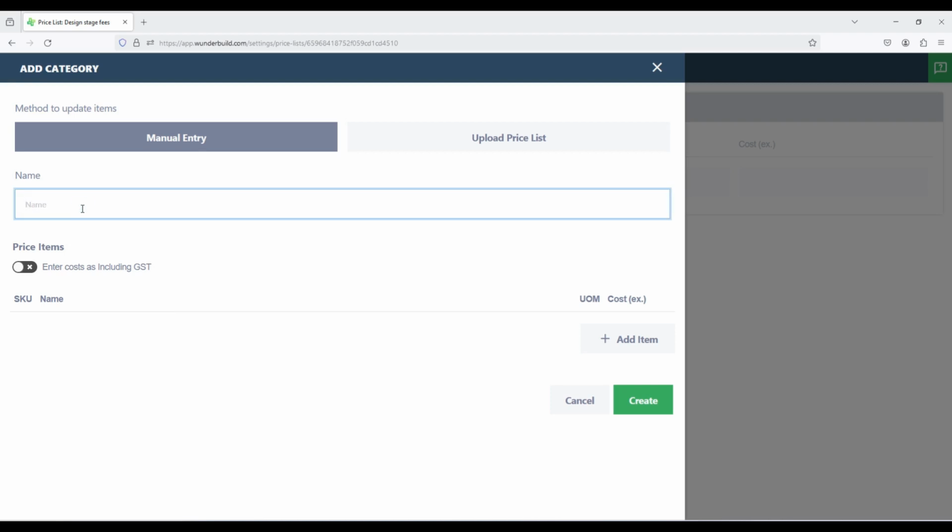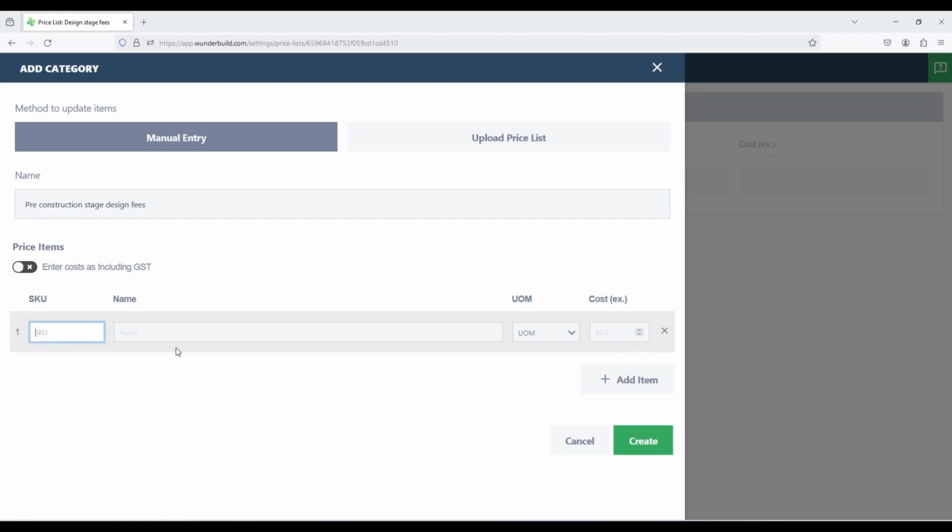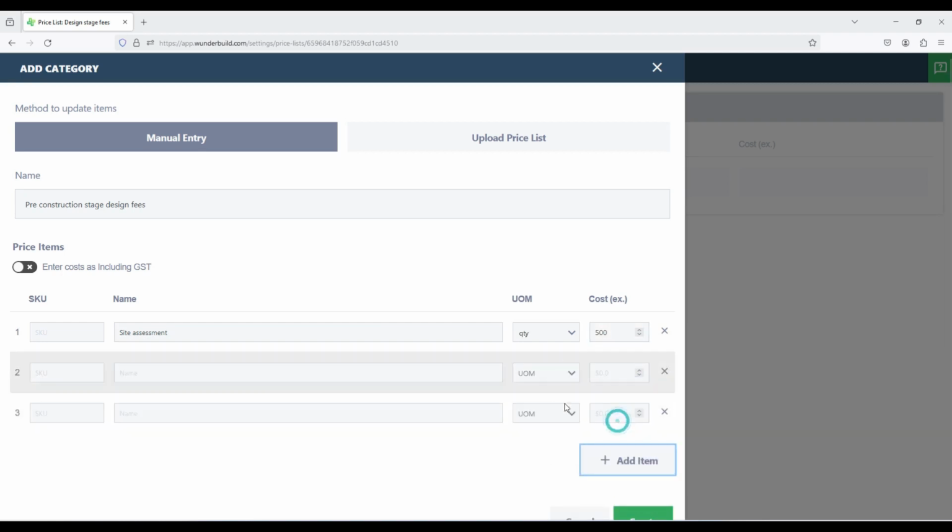So what we could do is call this pre-construction stage design fees, and then let's just add an item here. SKU number, unless your supplier is providing SKU numbers, which I think stands for stock keeping unit. You can add that in there if they've got a specific item number, otherwise you can just leave that blank. And let's just add in a name here, and we'll just call this site assessment. Unit of measure, that's self-explanatory. Let's just select quantity here, and let's just put $500 here as an example. So that's how you add in individual items for that category within your price list.